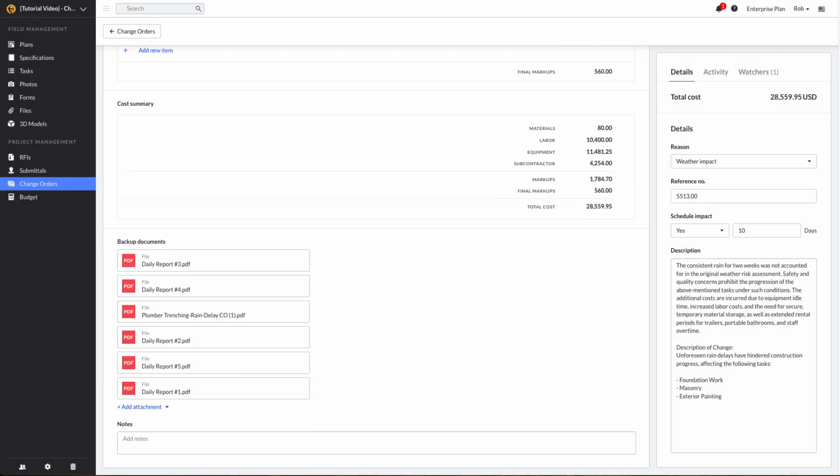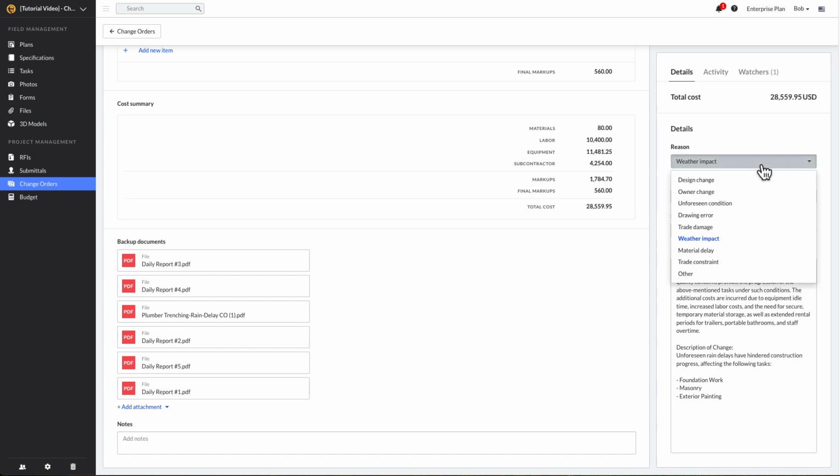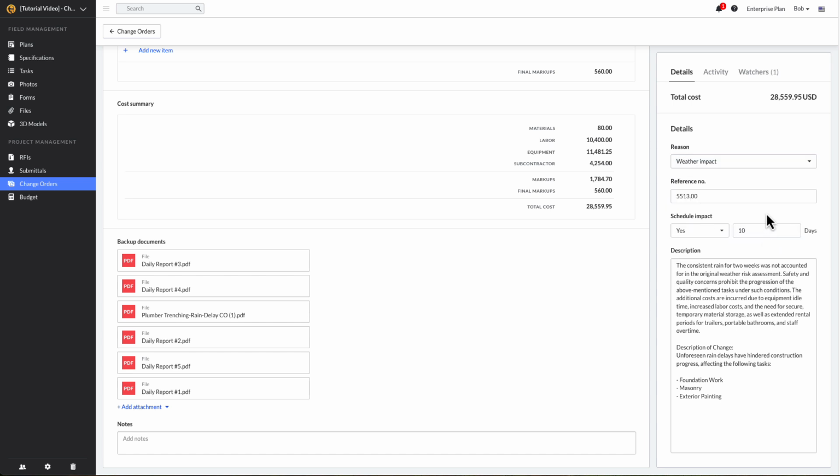On the right side of the change order module, you'll see the details, activity, and watchers sections. The details section shows the total cost and allows you to select the reason for the change order, such as design change, owner change, or unforeseen condition. You can also add a reference number if needed for tracking in another system and provide any schedule impact or adjustments to the scope description.